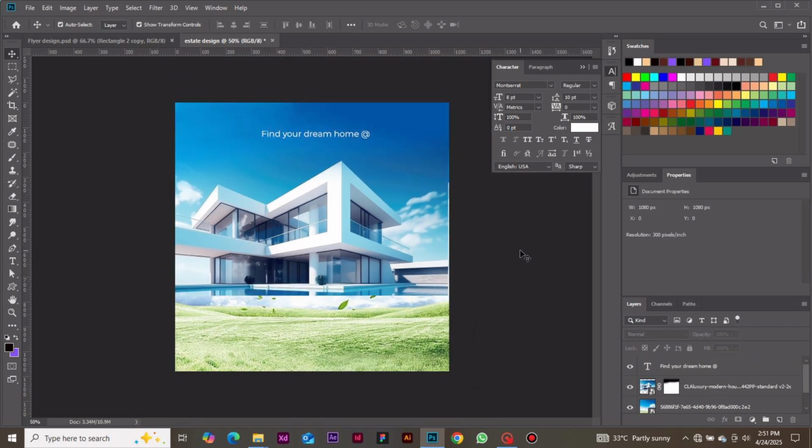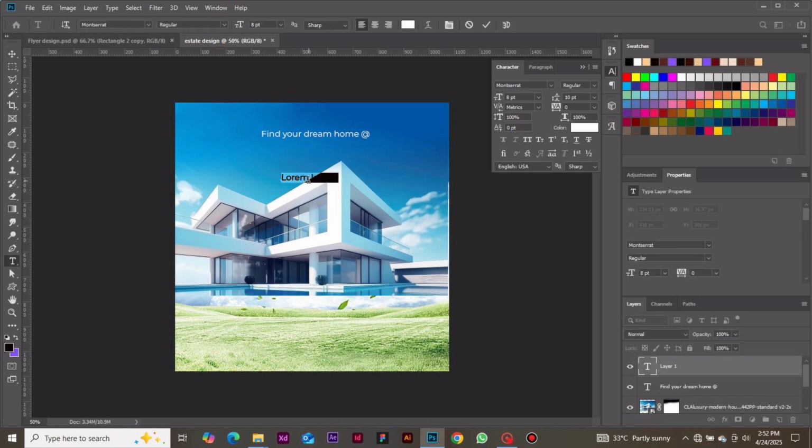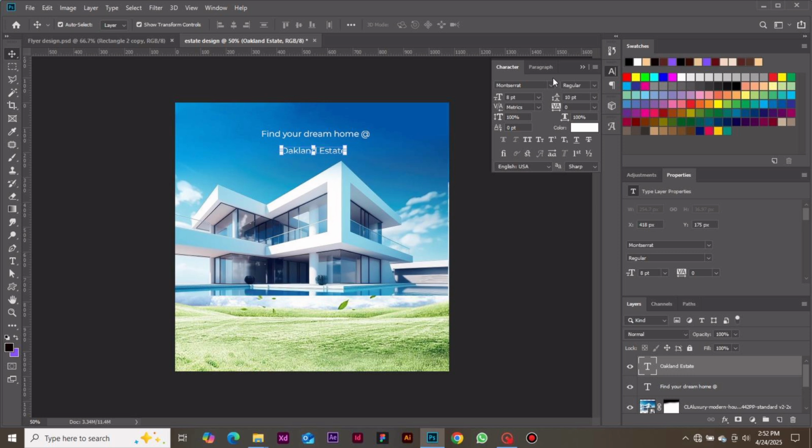And the next thing that we're going to do is to type in the name of the estate. So to do that, you click your text tool, click on your artboard, and then you type Oak Land Estate. And then we're going to adjust the size. We're going to use 20 points, 20 point size. So let's just type it in 20 pt. That's what we're going to use for our text size.